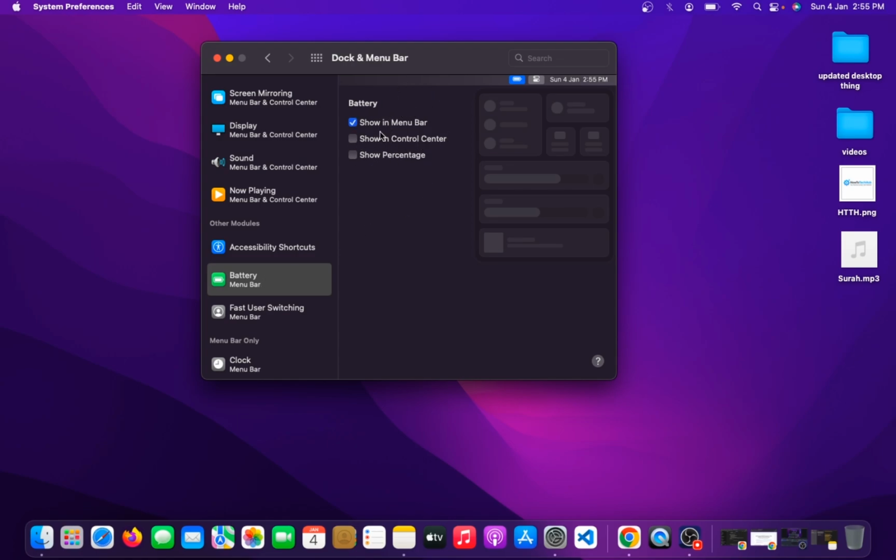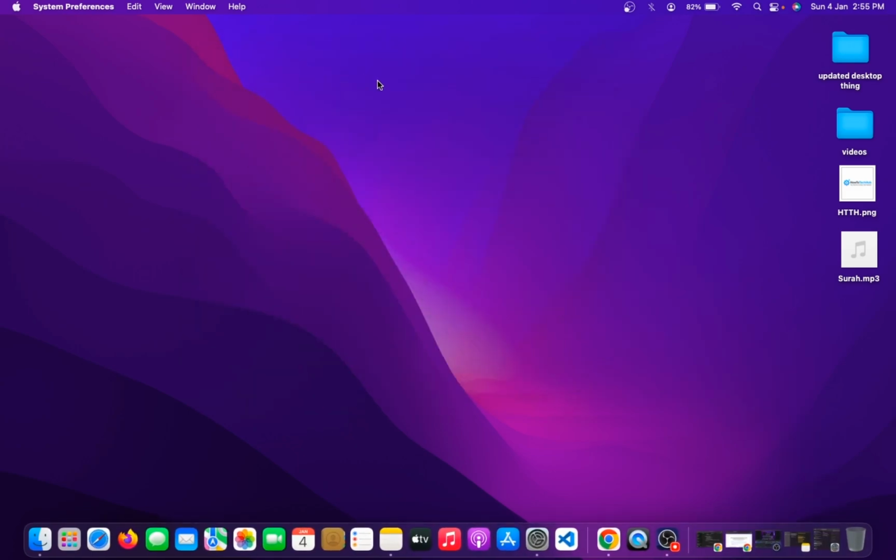Here you can see three options: show in menu bar, show in control center, and show percentage. The last option is show percentage. Just check this box, show percentage. Now you can see the percentage of the battery is on the menu bar. This is the way to add battery percentage to your menu bar.